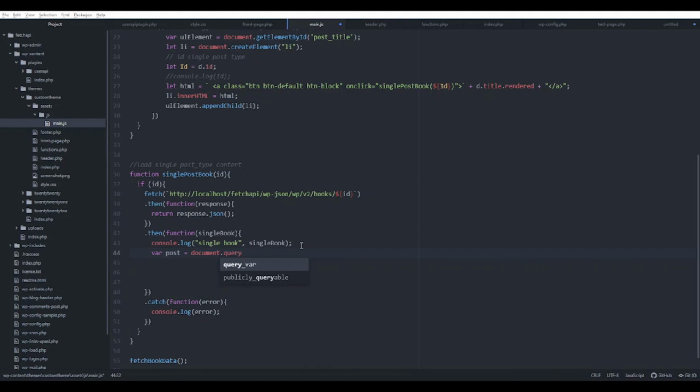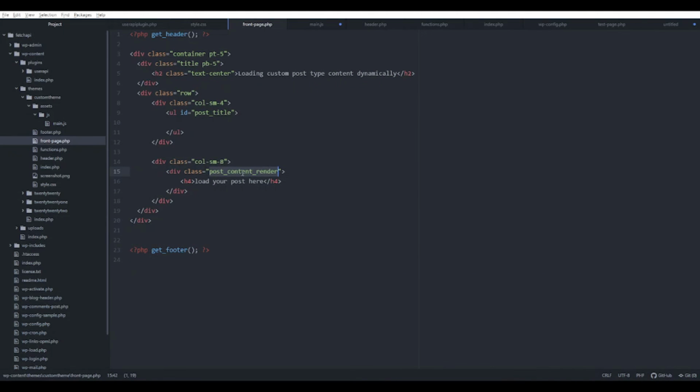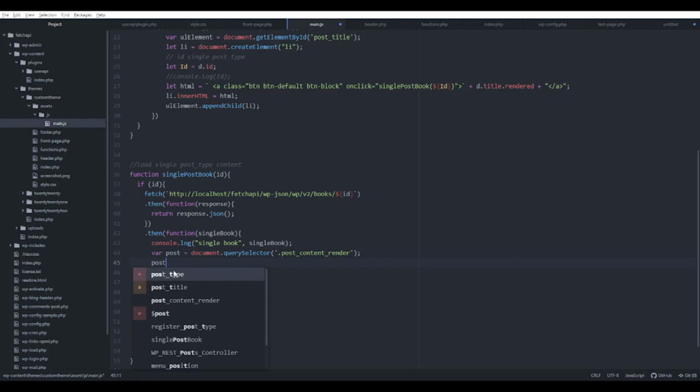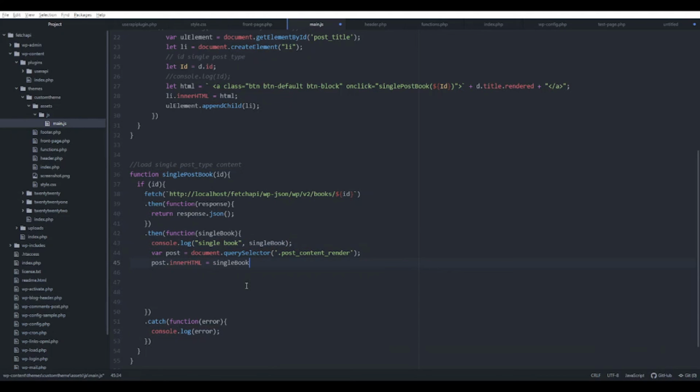var post equal document.querySelector. What we are going to select is this post content render. After that, this variable that we have created, innerHTML will receive this single book. Okay, and that content rendered. Okay, let's save.